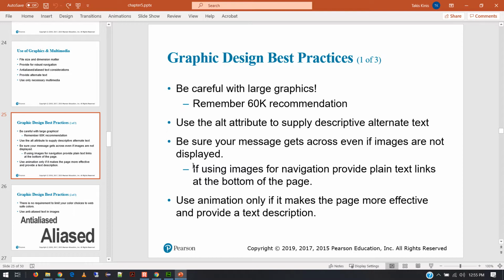Also, animation, only if it makes the page more effective. We saw a couple of really good examples of bad examples, which is the twinkling star background and then Ling's car. The whole site was like moving graphics. It really can disturb some people and turns a lot of people off.